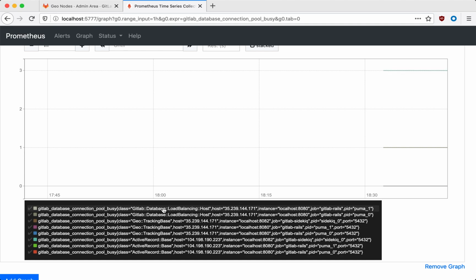The reason that the labels have the class and the host is because the class is useful for people wanting to know what the connection is, and the host is useful for disambiguation. So ActiveRecord::Base can be different on GitLab.com on our web and Sidekiq nodes, and obviously database load balancing can have multiple hosts. So if I had a couple more hosts set up here, the only way I would be able to disambiguate those is by the host value. These are using IPs here because that's what I'm using, but if they were using domain names, then they would be using names.